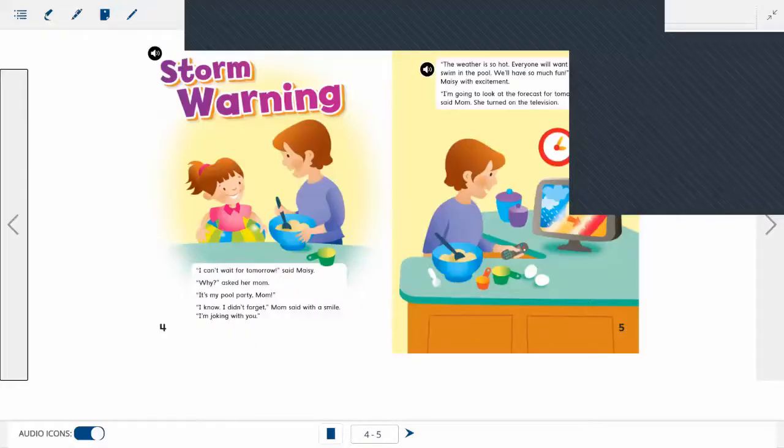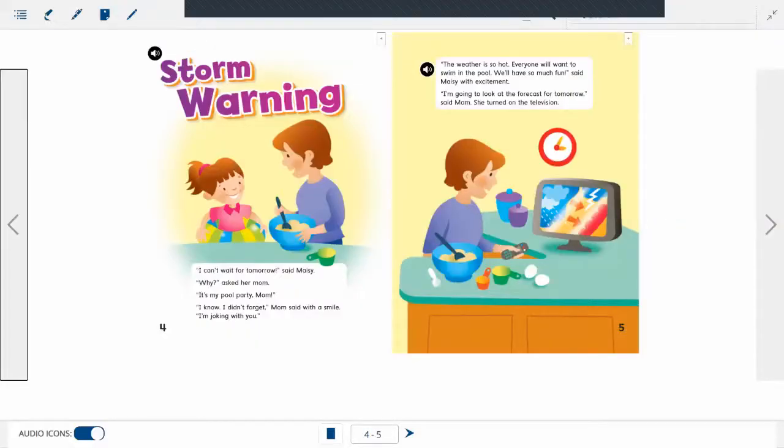We're going to listen to a story. It is called Storm Warning. It's about Maisie's pool party that she had to move indoors because of a storm. Let's listen.